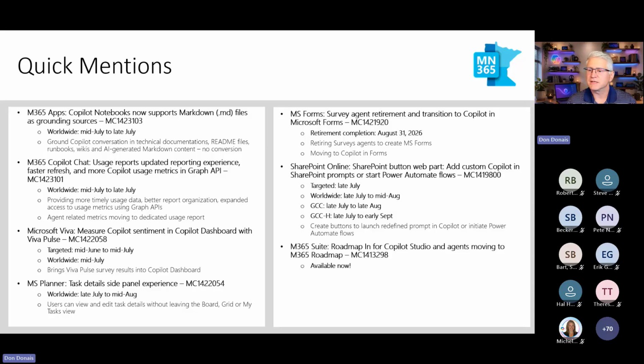Quick mentions, there's a few things that I want to make sure that you guys know about specifically. A lot of these are a few different changes on the Copilot side, as well as a Planner one that I want to make sure I call out. So Copilot notebooks are now supporting Markdown files. If you're not familiar with Markdown files, these are files specifically that you would use for things like skills and those types of things, or in general that Copilot, Cowork, those things may be creating on your behalf. So you can utilize that as a resource in your Copilot notebooks now.